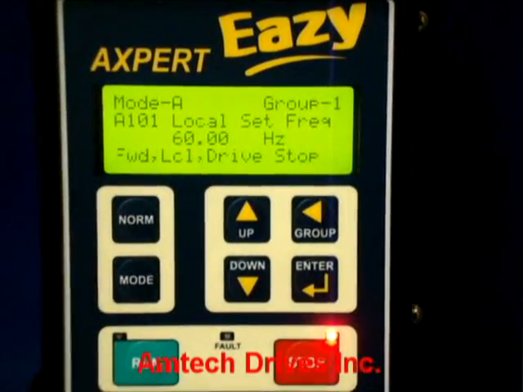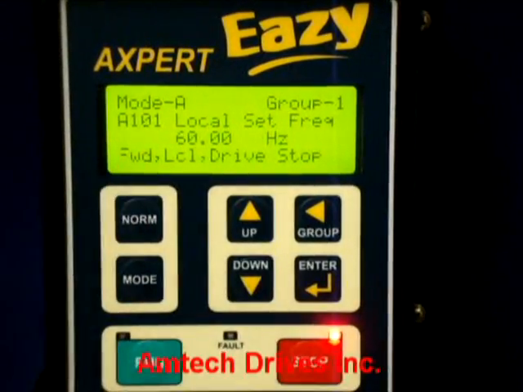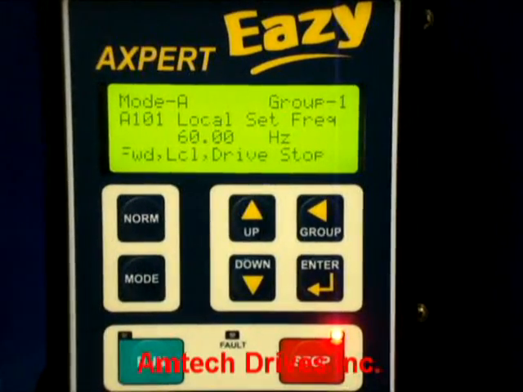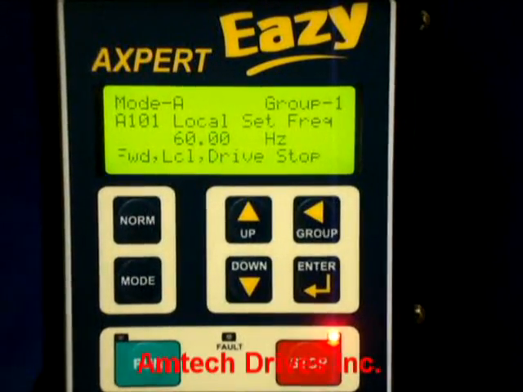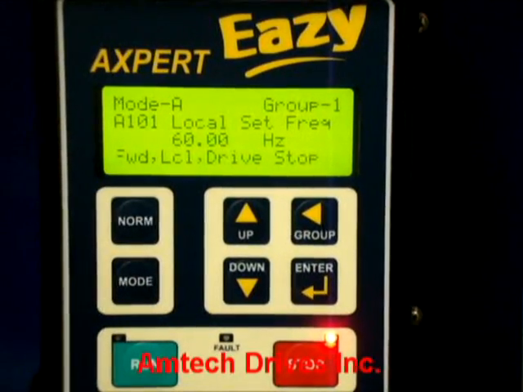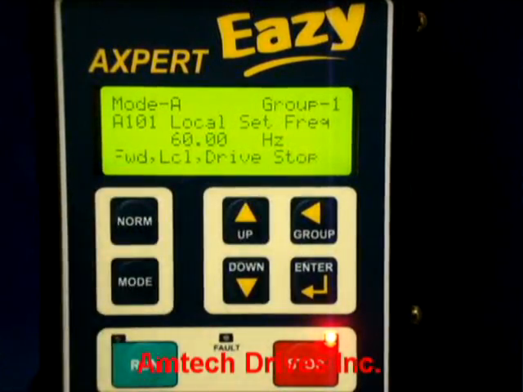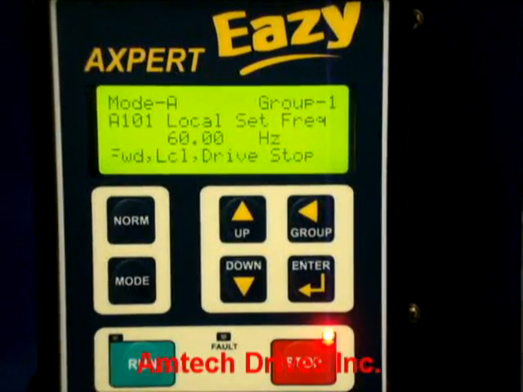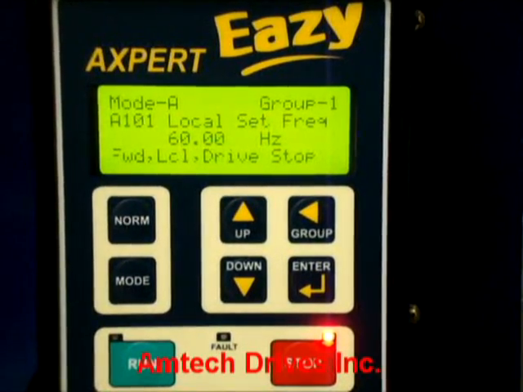So a simple programming, just hit enter, the parameter value will flash. You can move it left and right in order to change one value at a time, so you don't have to go from 60.01 and up, so you can move over to whichever digit in the number you want to change. So it makes easy changing.